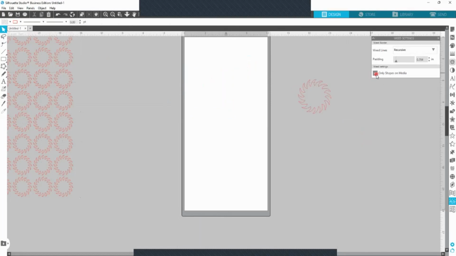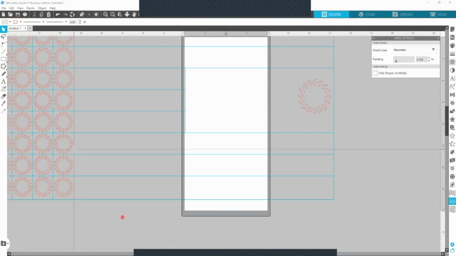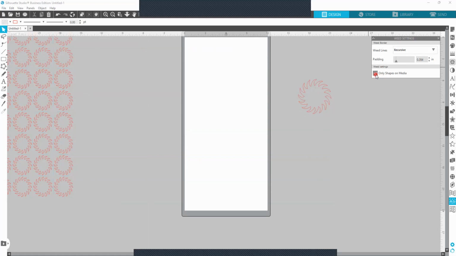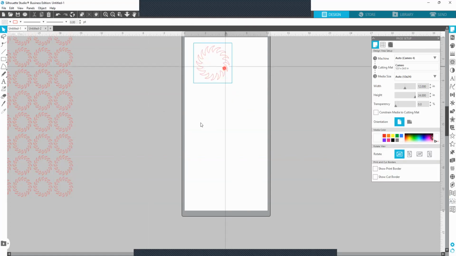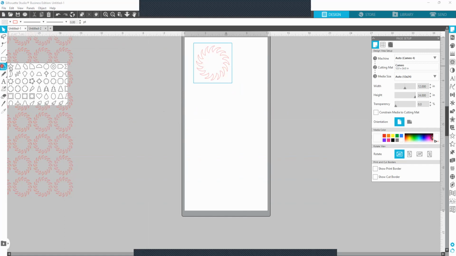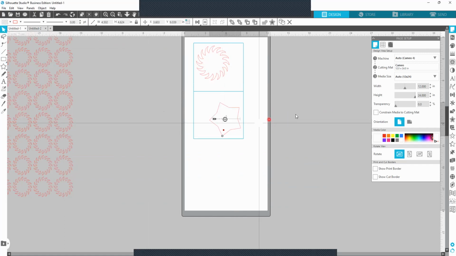And then if you click this one off, it will do off the page, which I like to make stuff off the mat, and then that way they can slide it over. But I just like to keep that one clicked. So anytime you bring a new design in here, it's going to automatically give you weed lines around it.